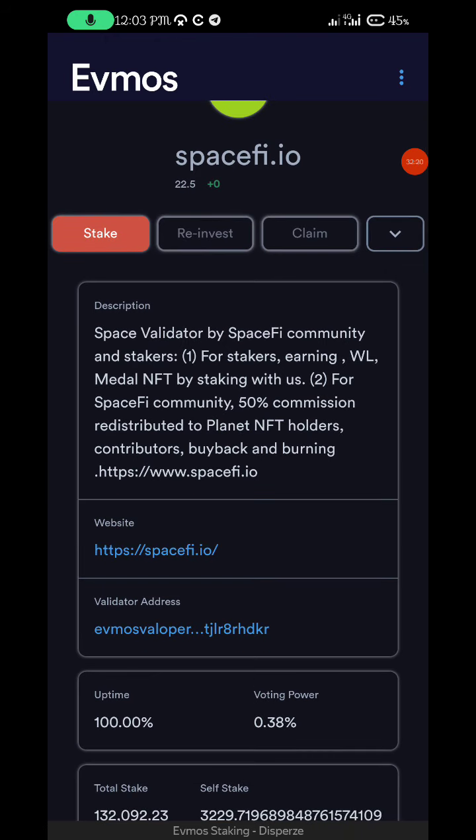How do I move? Maybe they've taken their snapshot. You want to move the Evmos you have in SpaceFi to another validator that is claiming they will give airdrop too. So how do I move it from SpaceFi instead of remove? Because one thing you need to take note of, please, it's very, very important.